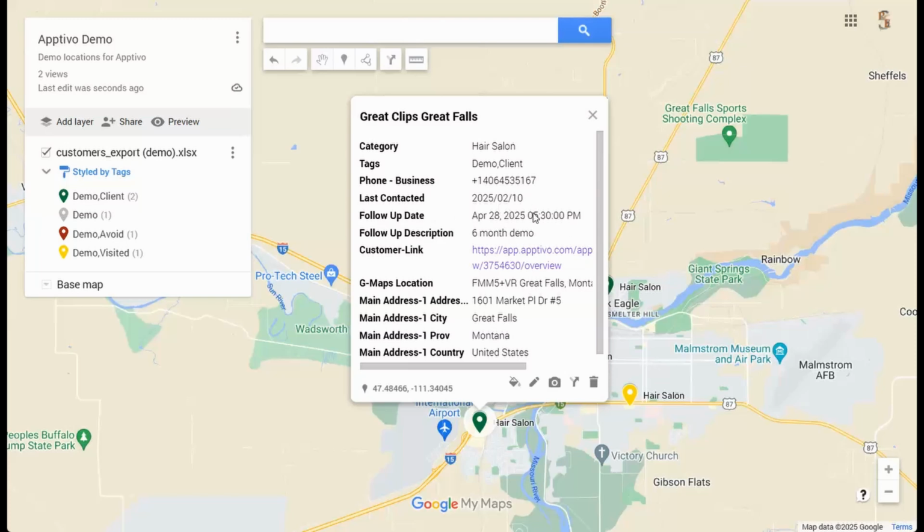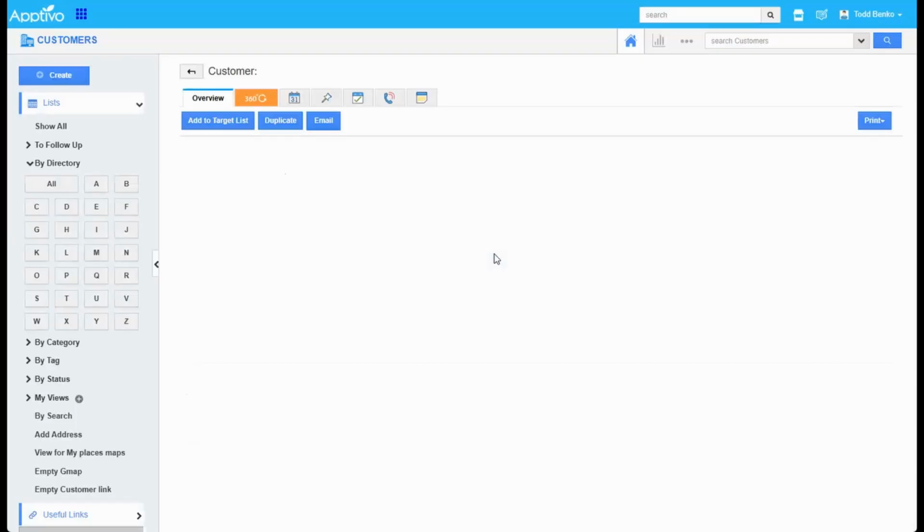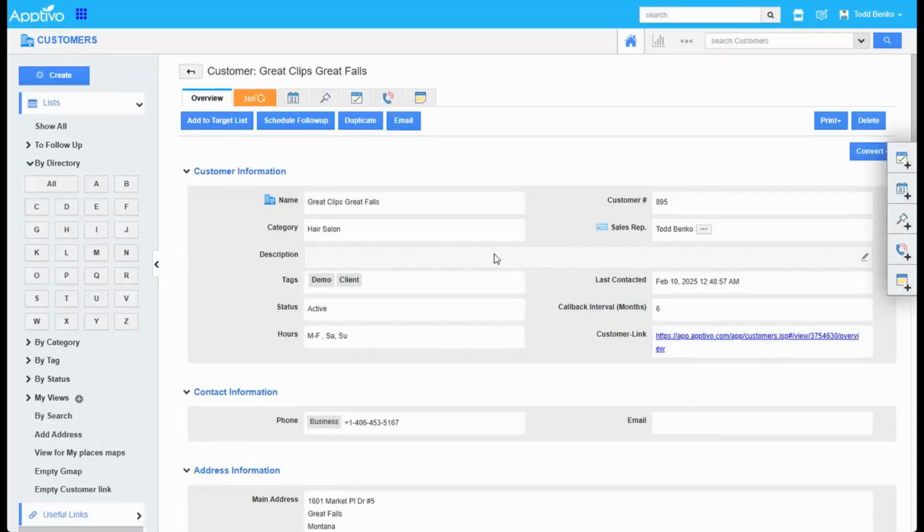Oh, I have a follow-up date on April 28th for a 6-month visit. And there's the link, the address, city, state, and country, that type of stuff. But here's the really important part: I have a customer link that I've copied and pasted from my Apptivo app. If I click on that, it'll launch me directly to my customer file.